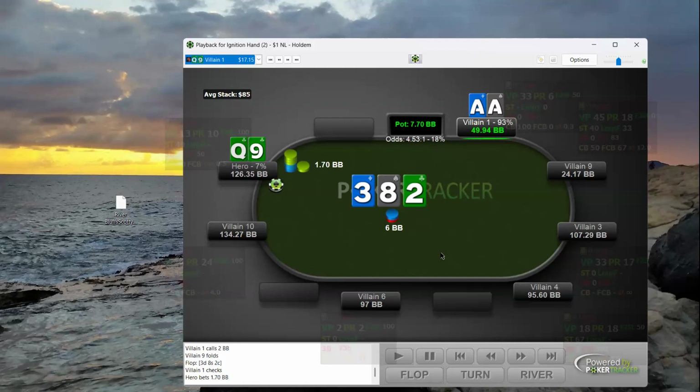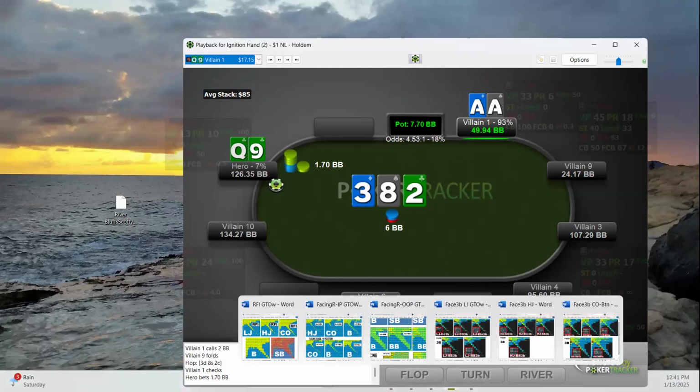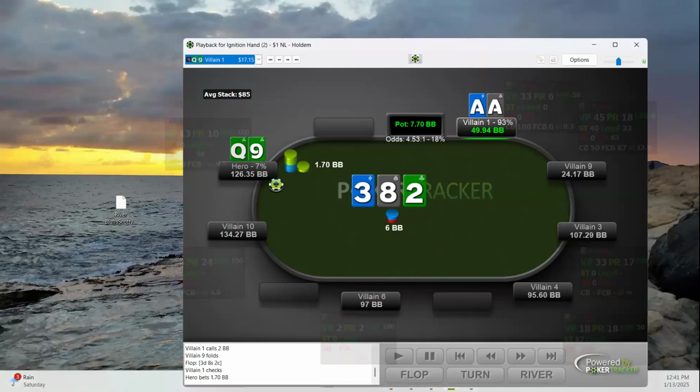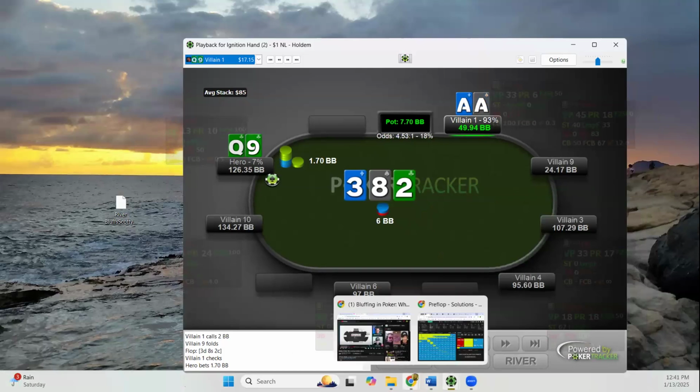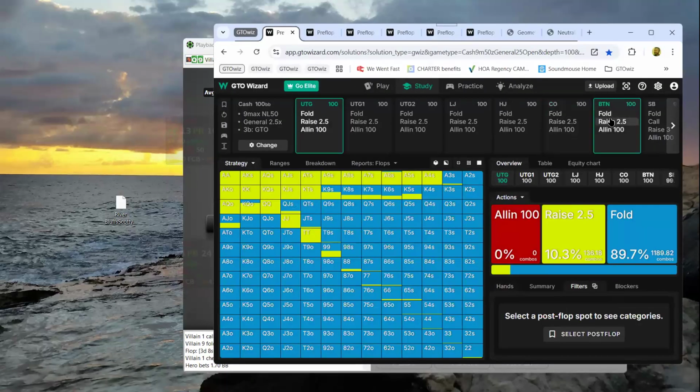They've got suited gappers, suited connectors here. But they're offsuit, like... do they defend Jack 8 offsuit in cash at all, if we're playing? They never should. They should be folding all of that.